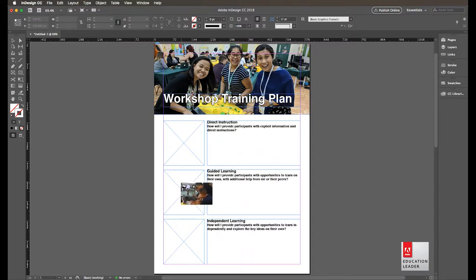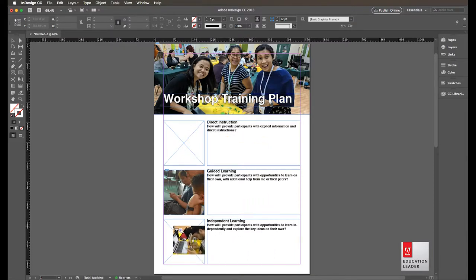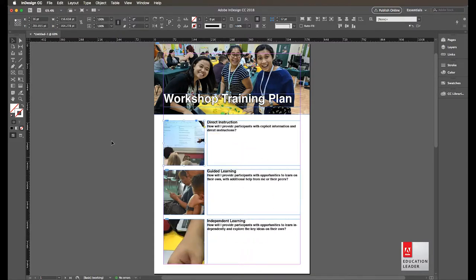This is guided learning. So I'll just click into that frame and you can see it drops it into that frame. This one at the top here is for the direct instructions. But you know, if I just switch to a different one, I can go down here and drop that one in that frame. And I'll drop that one in that frame. And you can see they're all populated.